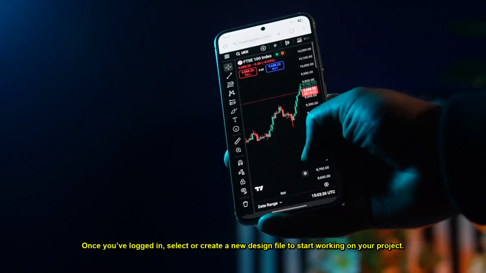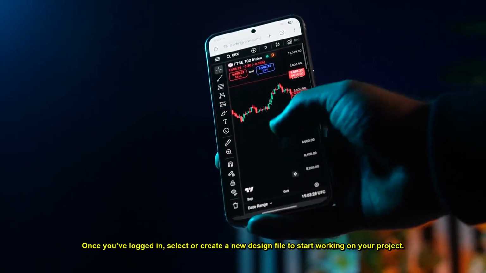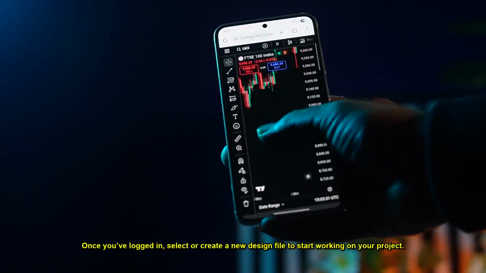If you don't already have an account, click on the Sign Up button to create one. Once you've logged in, select or create a new design file to start working on your project.